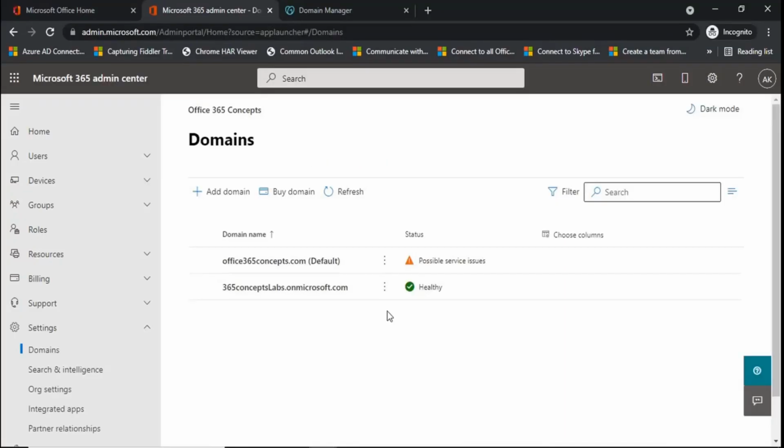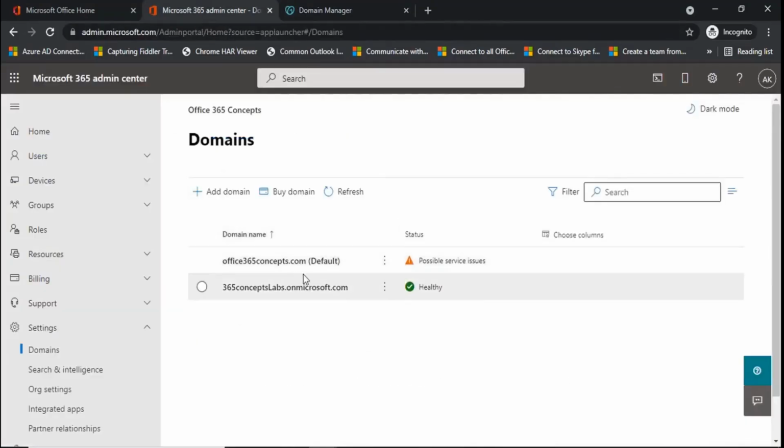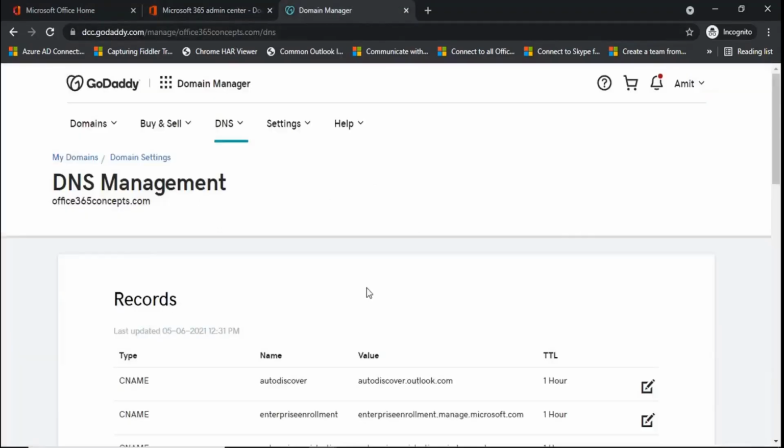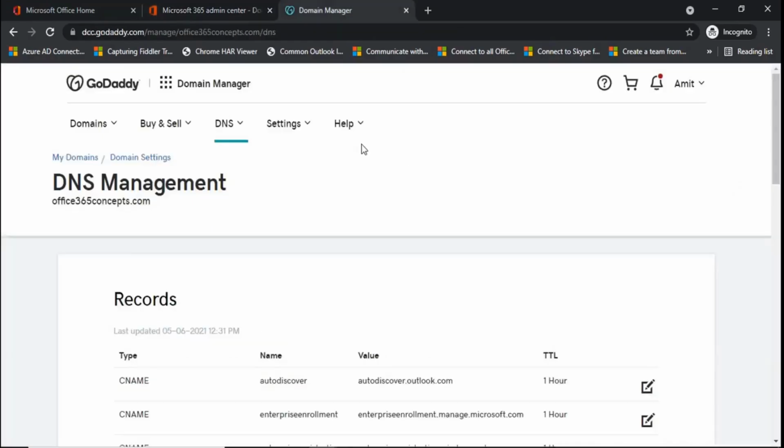To add an SPF record, you need to update a TXT record within the DNS management of your public DNS. This particular domain, office365concepts.com, is purchased from GoDaddy. If you have purchased a domain from GoDaddy, the benefit is you don't have to add DNS records manually. As soon as you add a domain in the Office 365 tenant, all of the DNS records will automatically be added within the public DNS of the GoDaddy portal.